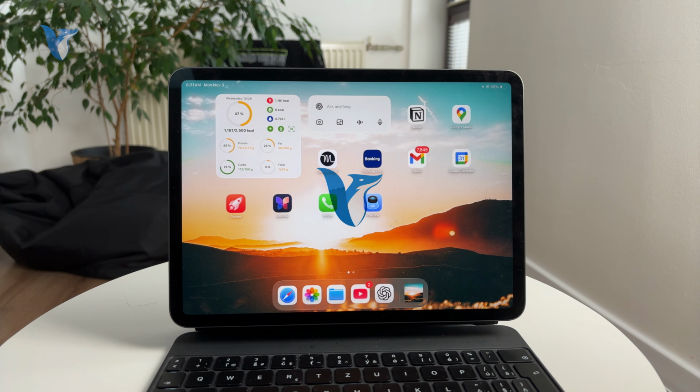So this is how we can allow the local network access on iPad.